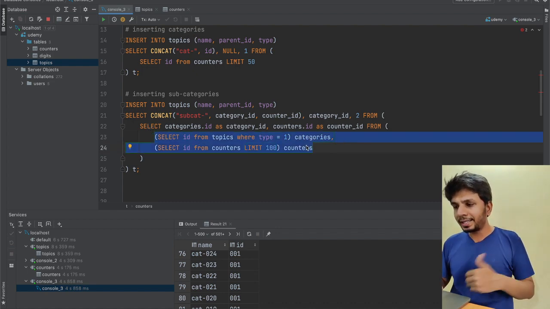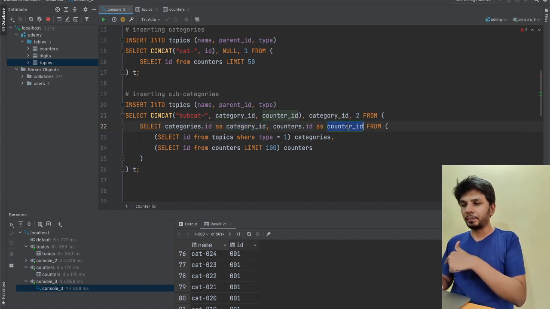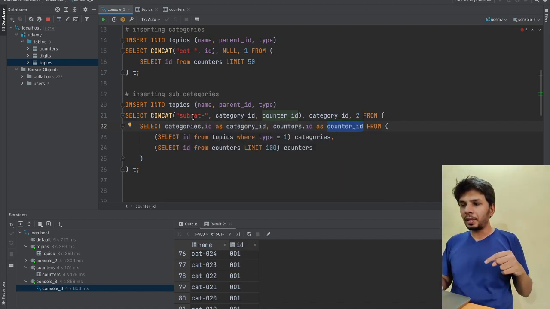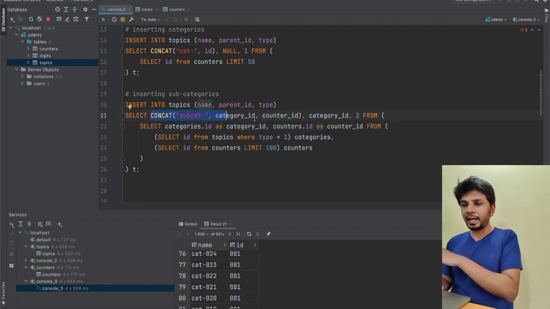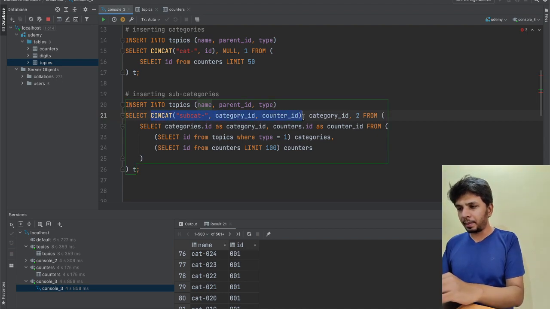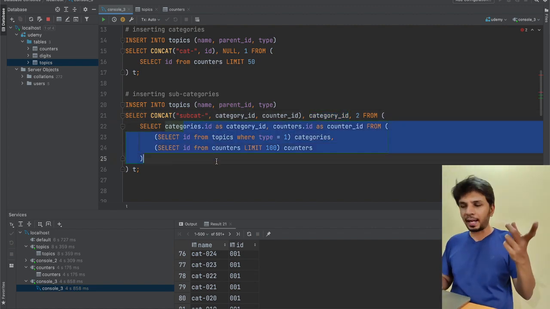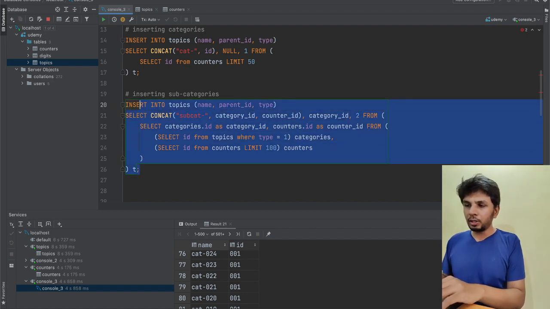And now it would do a select from this thing, with categories.id as category ID and counters.id as counter ID. We'll be using this category ID and counter ID to do a select, which in turn goes to insert. So I'll select the concatenation of subcat, counter ID and category ID. This becomes my name of the subcategory. Parent ID becomes category ID, so whatever category ID comes from the join becomes my parent ID. And type is 2 because this is a subcategory. All of this goes into insert, right?